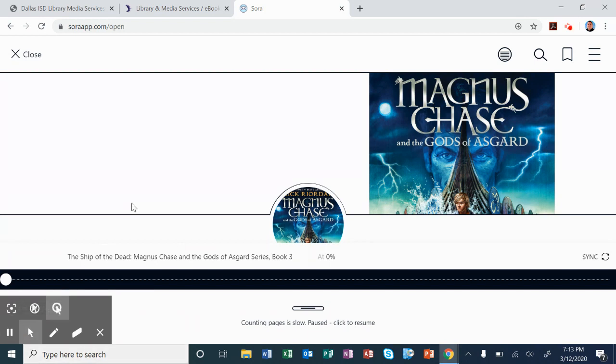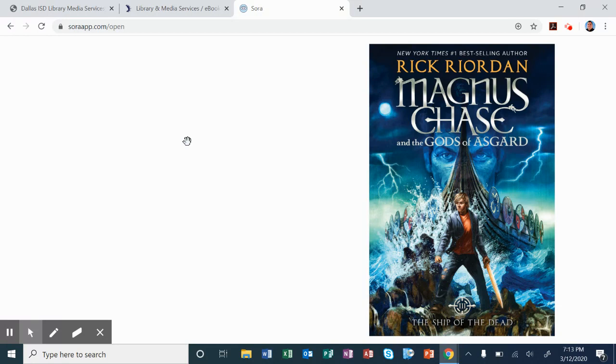Once you are ready to read your book, you may click on the book and it will open. You may use the cursors on your keyboard to go left and right, forward and backwards, or the mouse that you have.